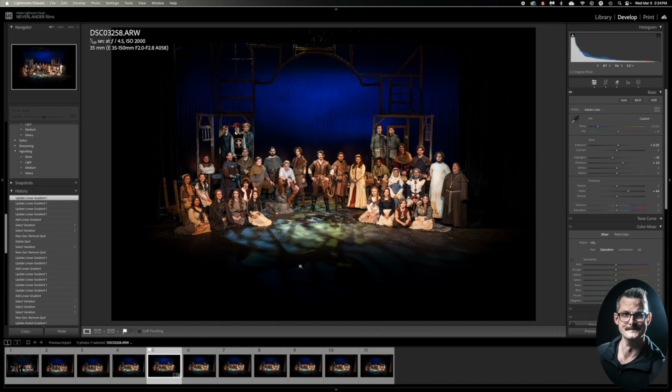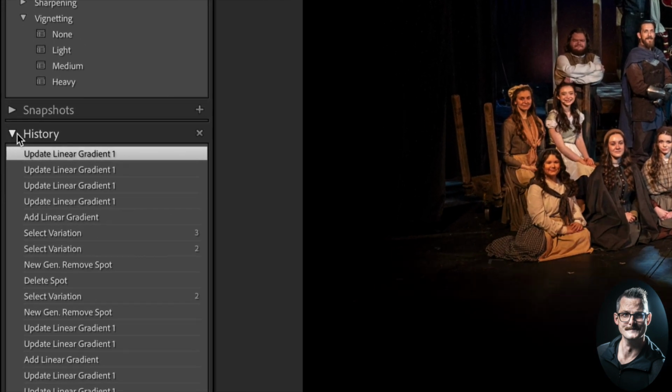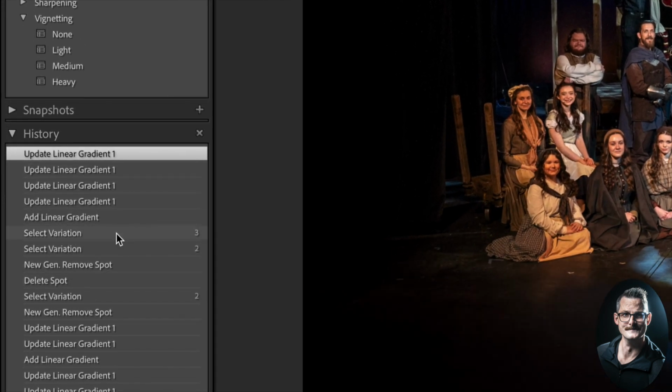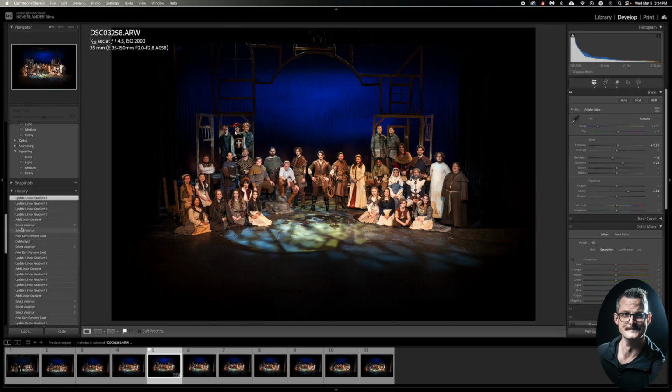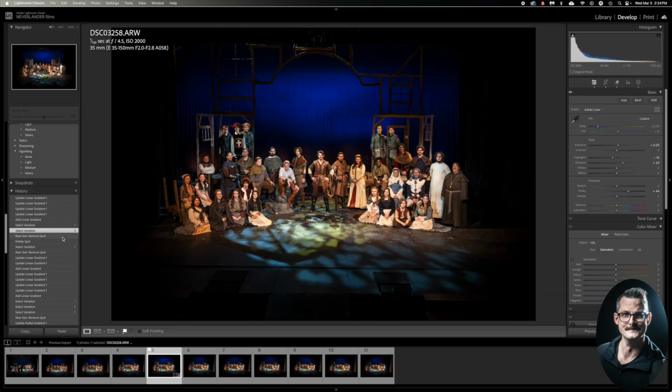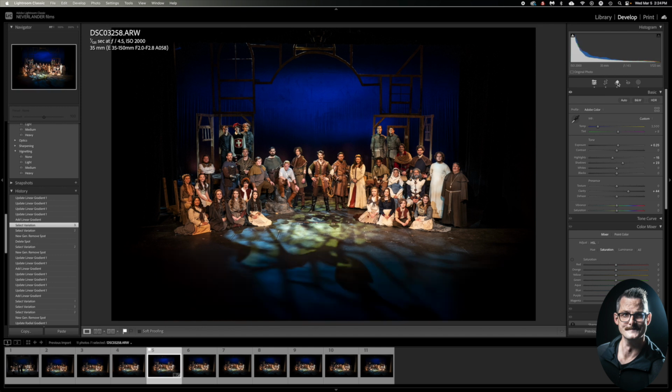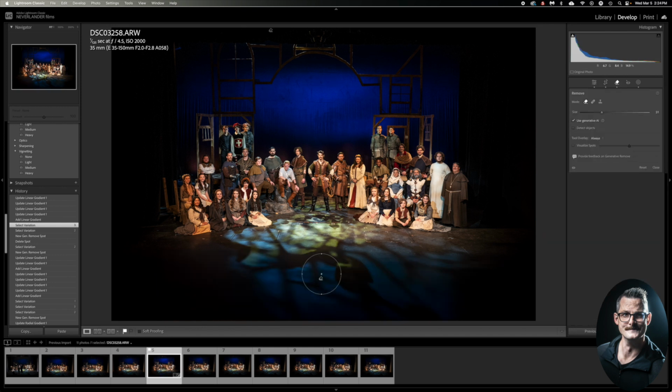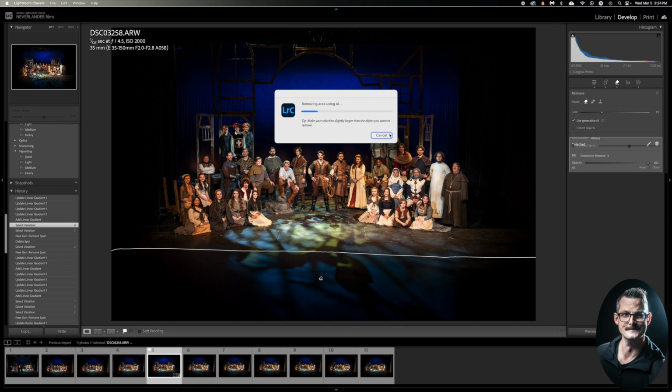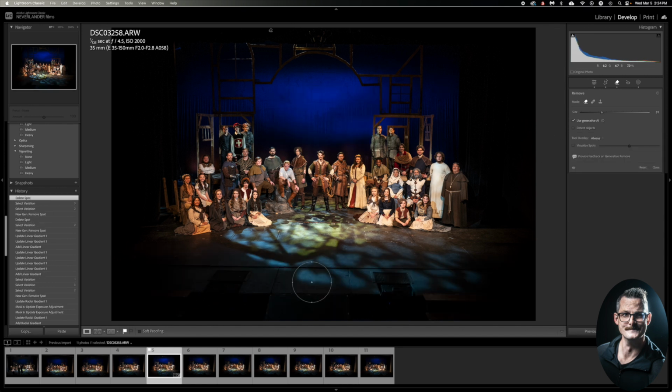If you need to remove something you don't like the look of, you come over here to history, and then you'll see these select variant entries. I'm going to click on it, and it's going to show you where the variant is. Here we go. Go back to that tool. So there's a variant right here. You click on that, and then you come up here and, oops, you just hit delete. And that's how you get rid of that.